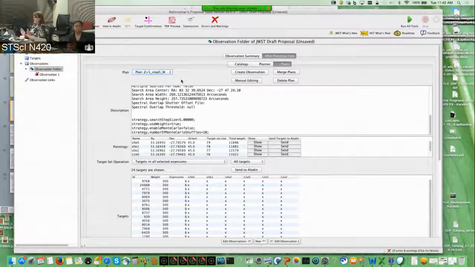At this point, it's probably very wise to save your APT program, because sometimes you'll find that it's not that robust and you may lose some of your work. So you want to save after each plan is made, I think.